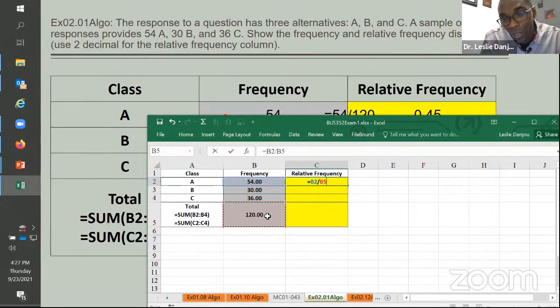We want it to stick on 120. So what we do is we use the dollar sign. It looks like this, dollar, and it goes before the letter and after the letter, just like that.